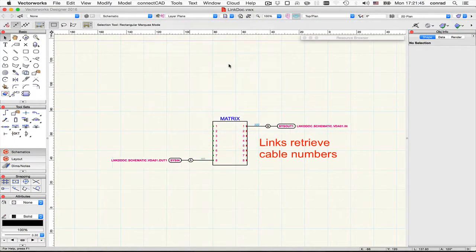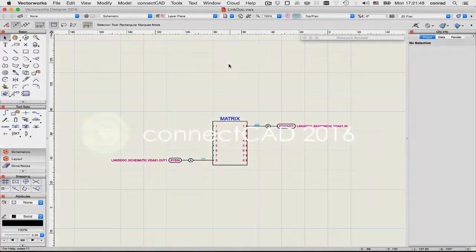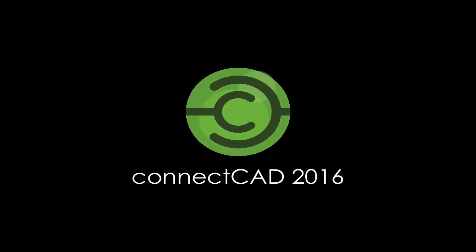ConnectCAD has a unique philosophy that drawings should be the master source of information, and we've made communications between documents possible without breaking our own rules.